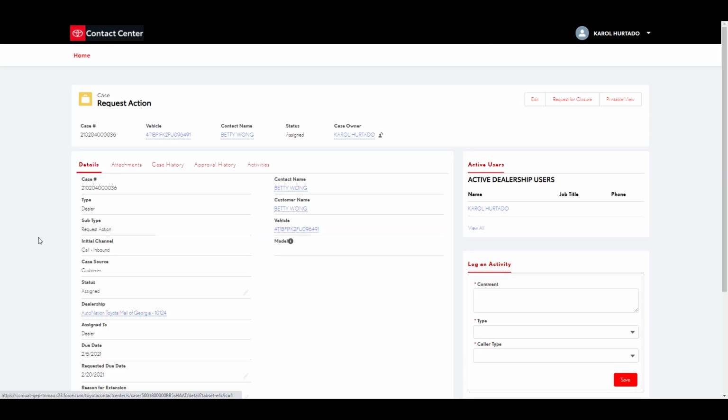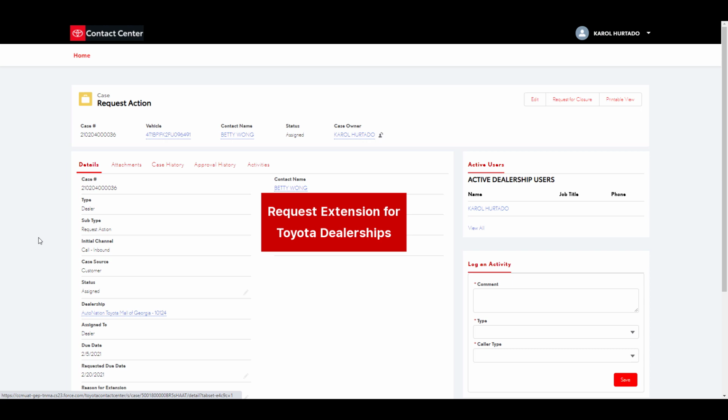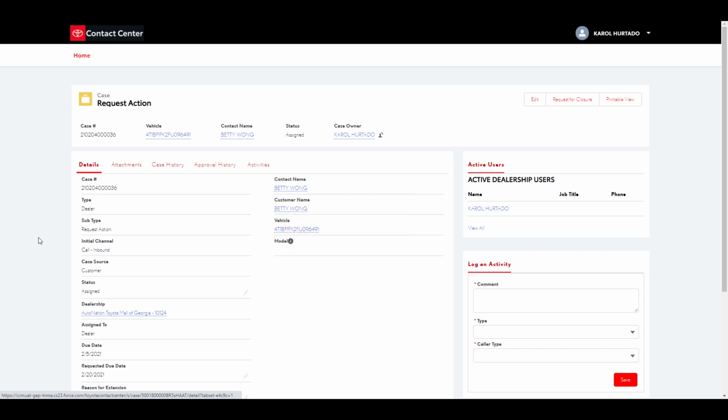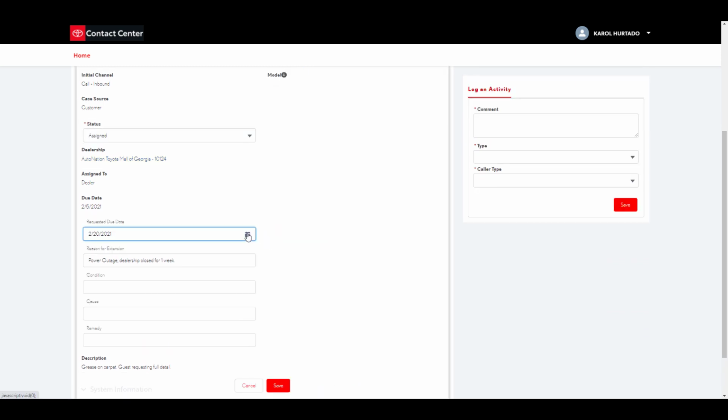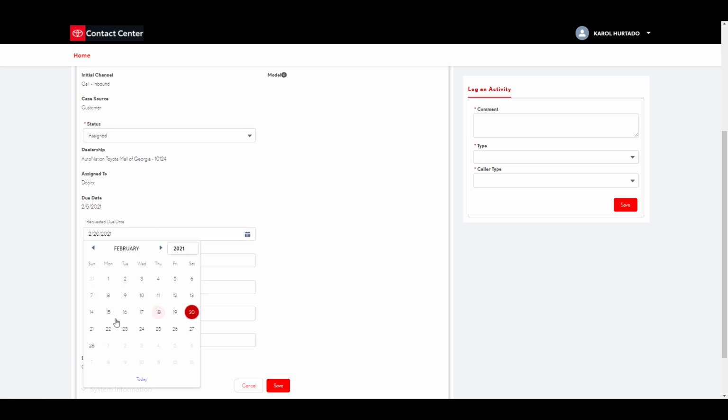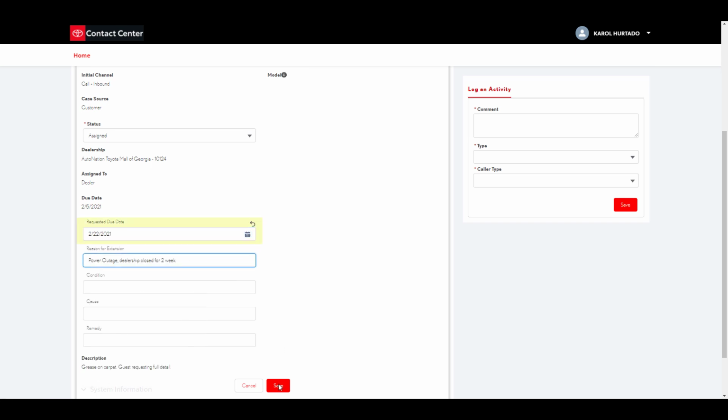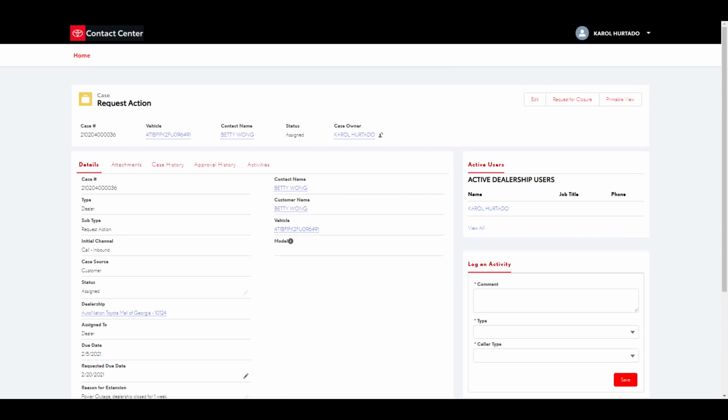Let's quickly look at requesting an extension, which will need to be approved by your region. This is not an option for Lexus dealers. You can click Edit to get a pop-up to request the extension, or simply scroll down in Details. Click on anything with a pencil icon to make edits. For an extension, I will edit the requested due date and reason for extension and then click Save. The extension request is sent for approval and the status of my extension is shown on the home screen.